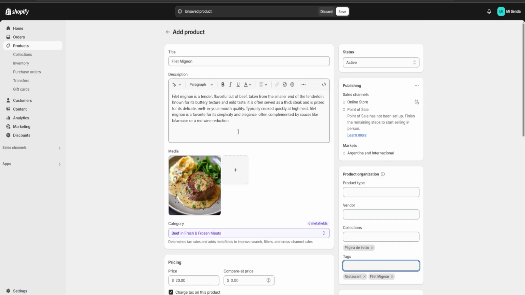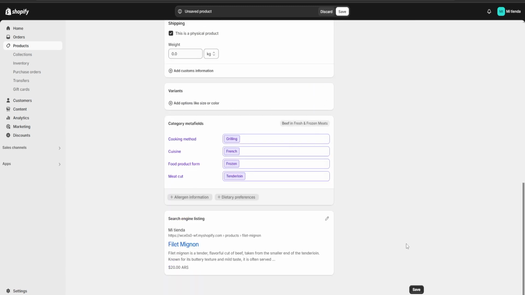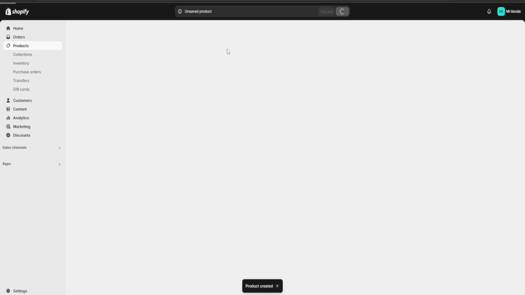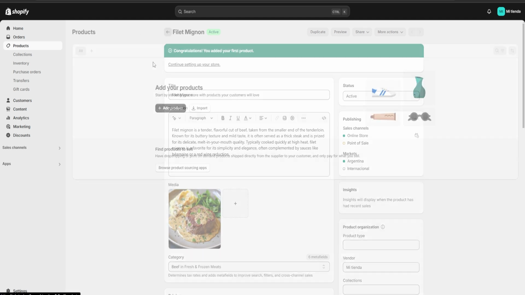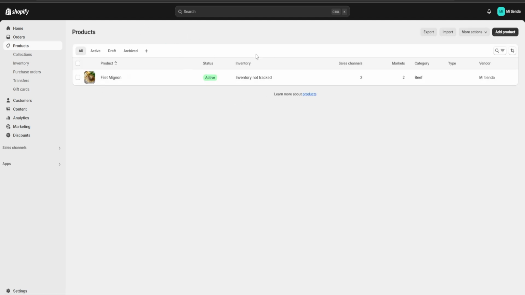So once we finished everything, we're going to go over here and click on save, and this is going to save our product. Once this finishes loading, here we already have added our first product. So what we're going to do is go back here and repeat this process for as many products as we are going to have.